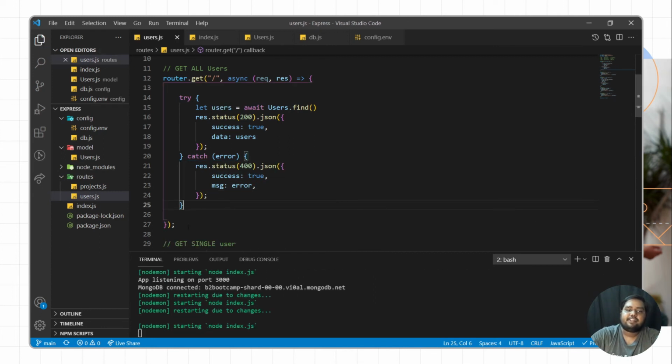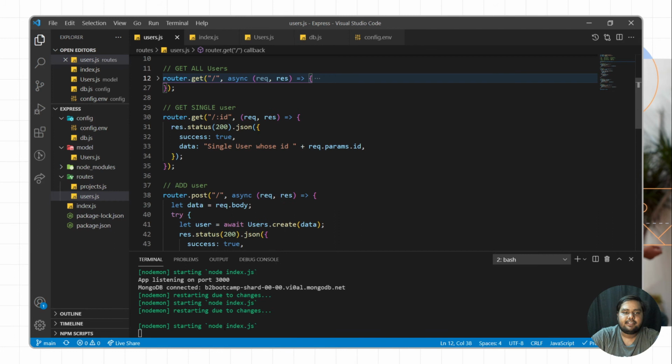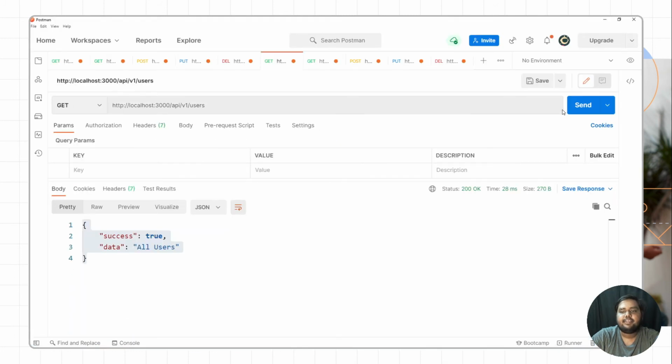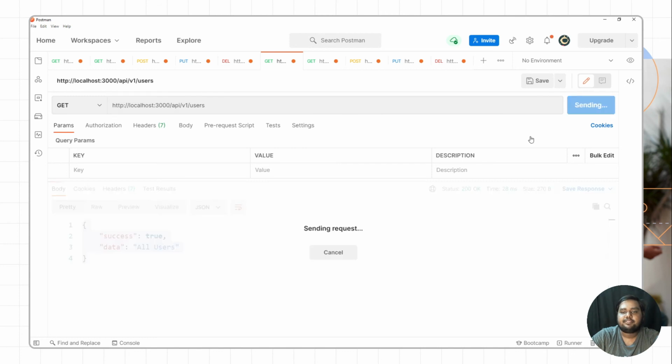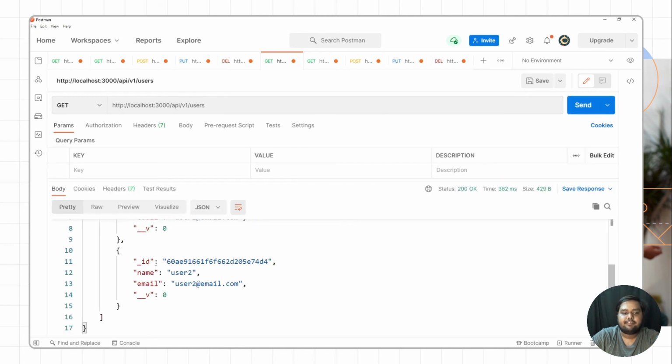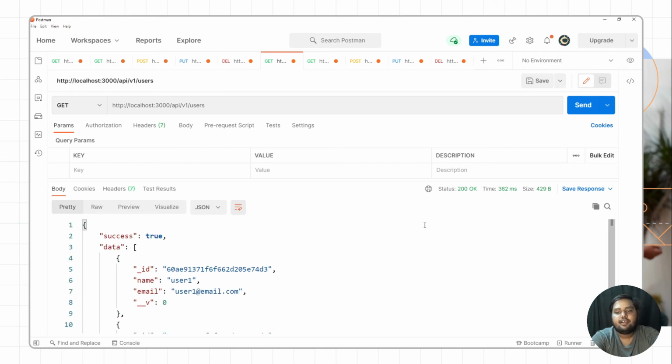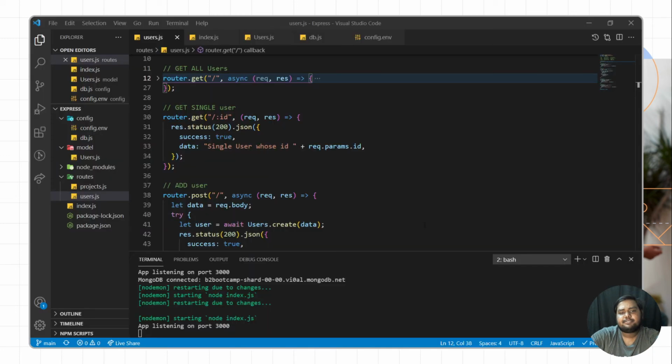Okay, so I'll save, and then I will go to Postman and hit the API for get all users. I'll call the API, and we are getting the data. So this data is working. Now we have to get the data for specific users.